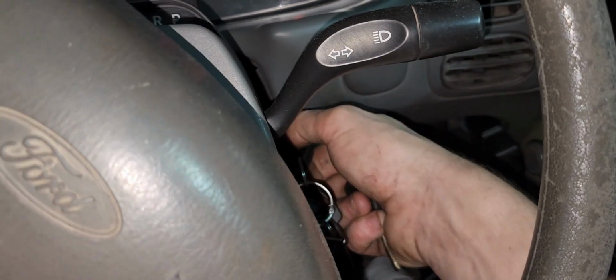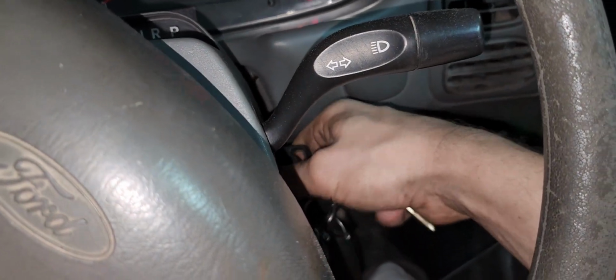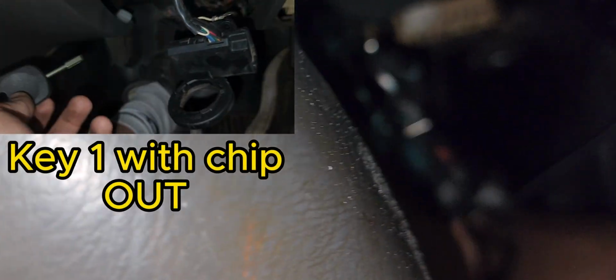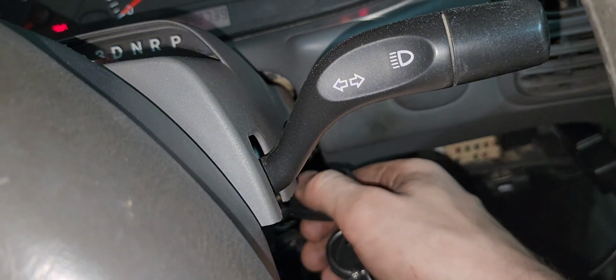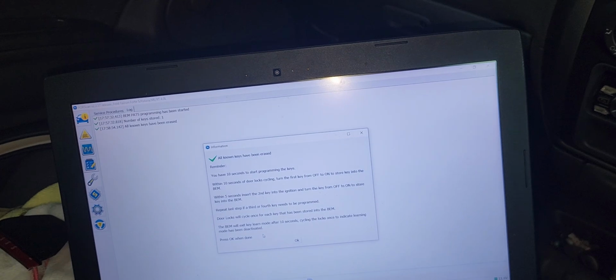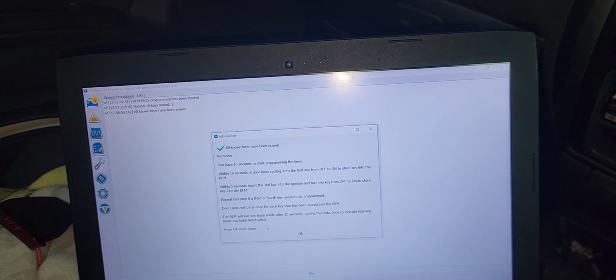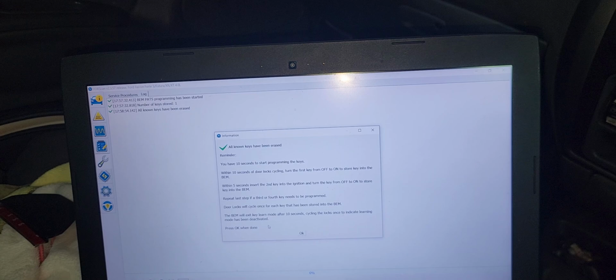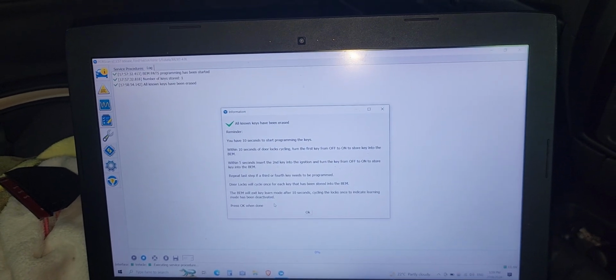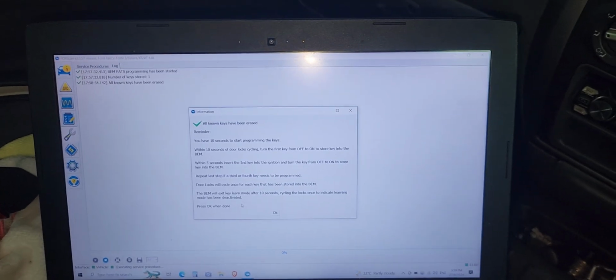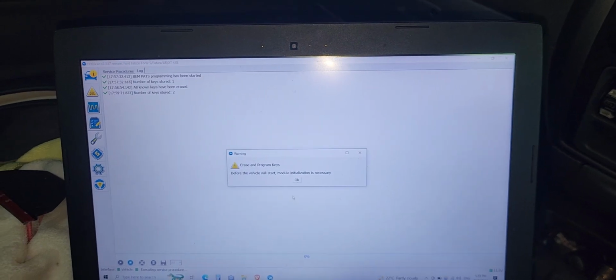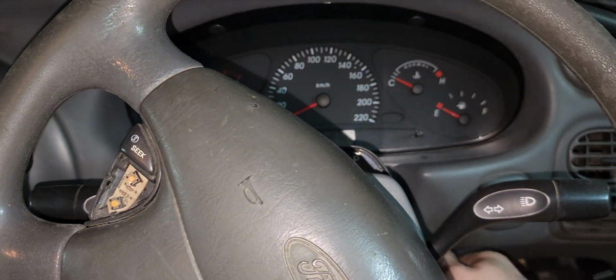Doors cycle, turn it on. Doors lock again, turn that off. Swap the keys over. Do it again, turn it off. Good. There we go. So that's gone through the cycle there. So click OK. Click OK. Please turn the ignition on, but don't start the engine.